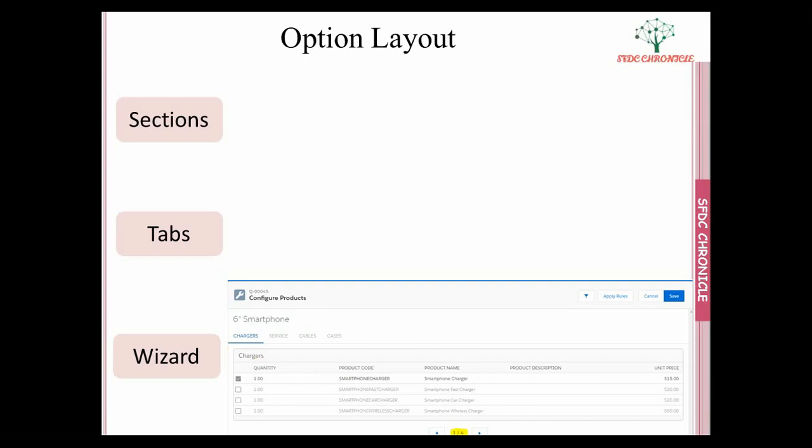Now we can also use both section and tab in the same configure product page layout. How can we do that? Using the feature and the category field in the feature. Let me show you that one.